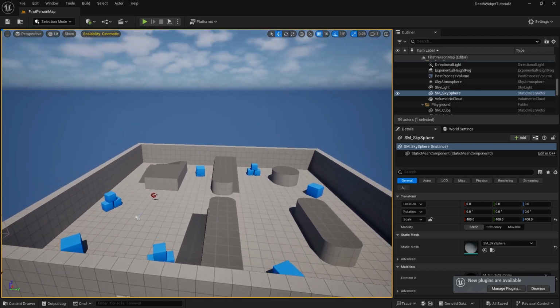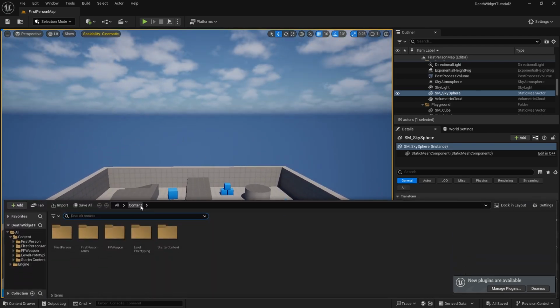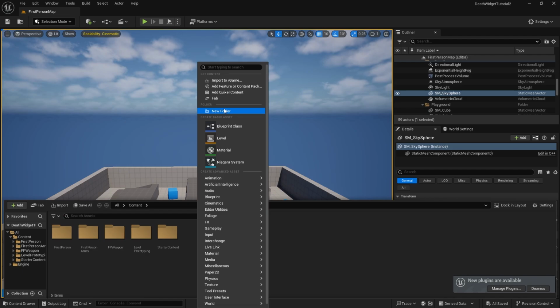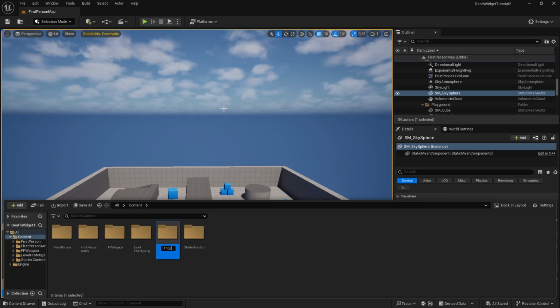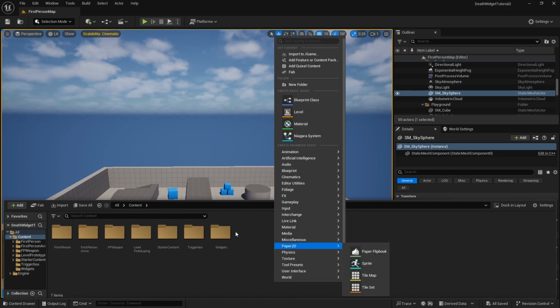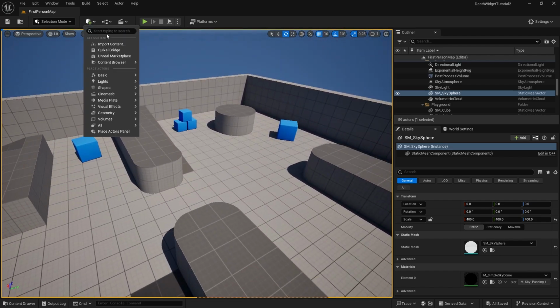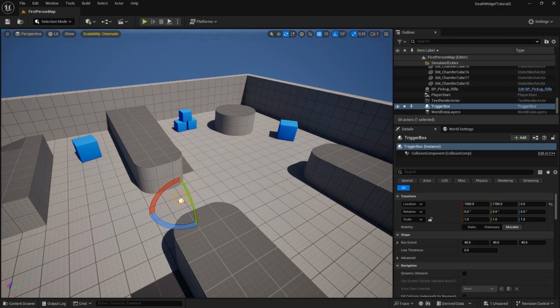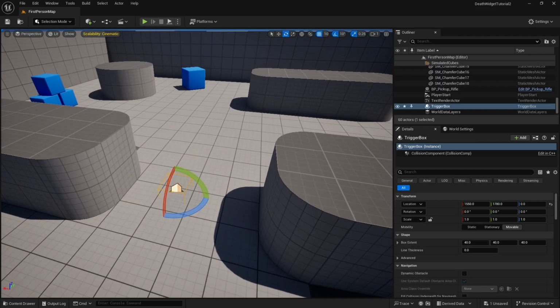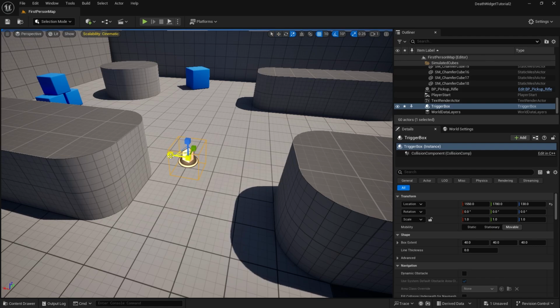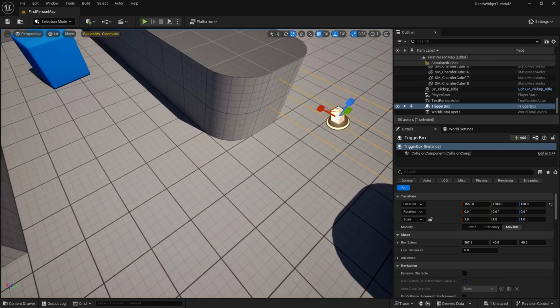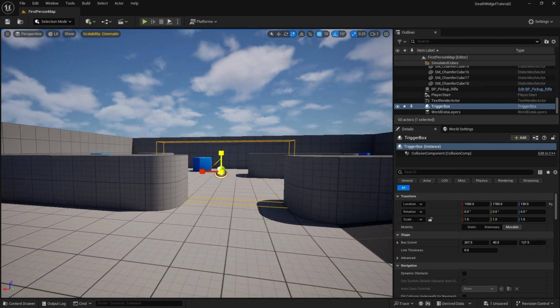Once everything's loaded, what you want to do first is go to the content and create 2 new folders. First one will be trigger box and the second one will be widgets, and you get this up by right clicking. So what you want to do first is go to add, quick add, and type in trigger box and move that somewhere where you remember, and pull it up, press R to scale just so it connects with everything.